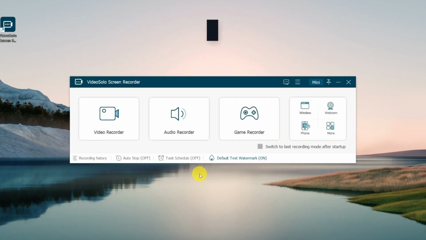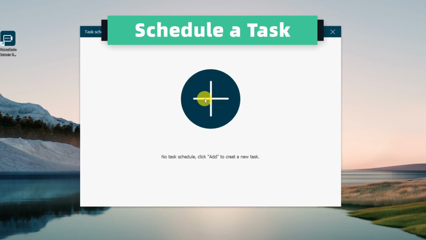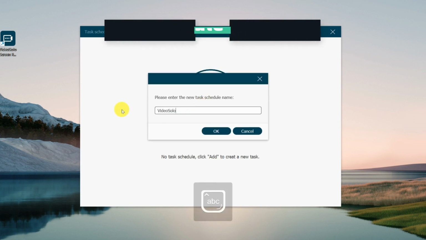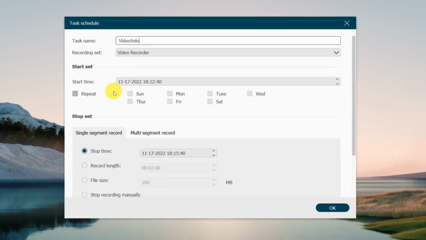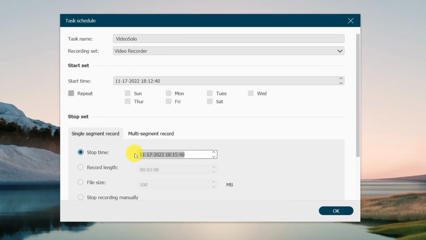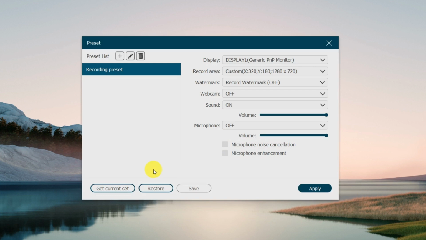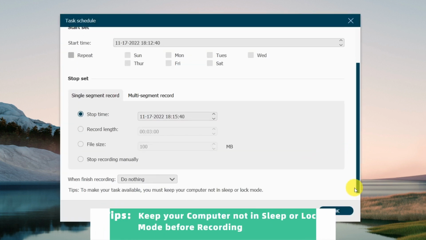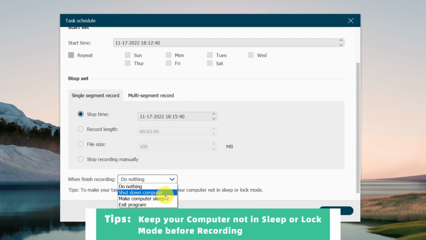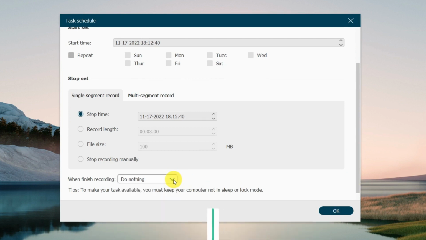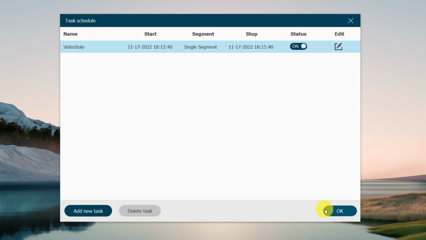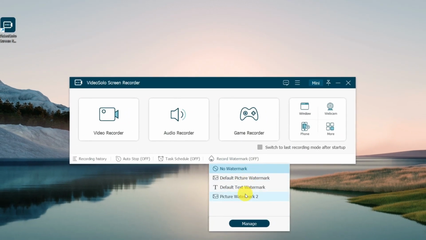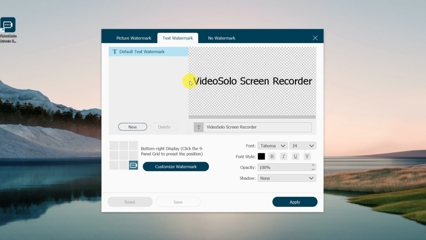Furthermore, you can also click Task Schedule to schedule a recording task in advance. Here enter your task name and set the start time and stop mode. Then choose the recording mode you want and click Manage to set the recording preset you want. Click Apply. Here you can decide whether to shut down your computer when end recording. Finally, click OK. Here your new task is, then it will auto-record what you want even if you're not on standby. Last but not least, here you can also add a specific watermark to your recorded video.